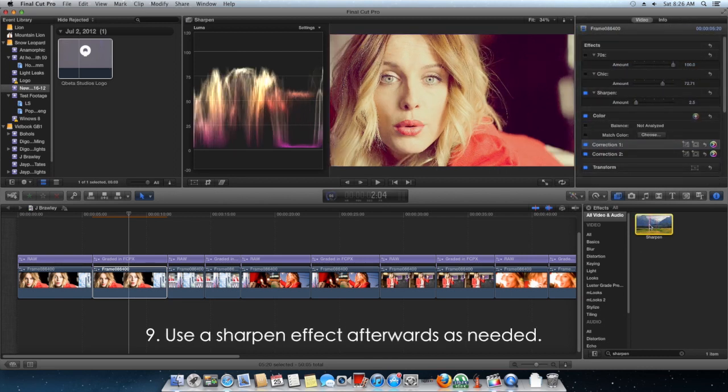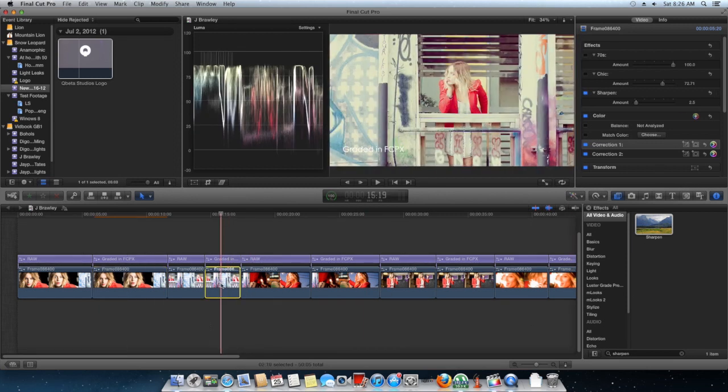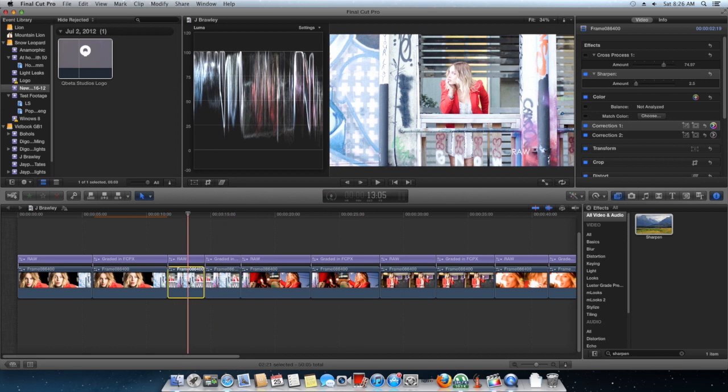Alternatively, you can use the sharpening effect to sharpen the clips as you need them to be sharpened, then render them out. So that's it. Hope you learned something here.